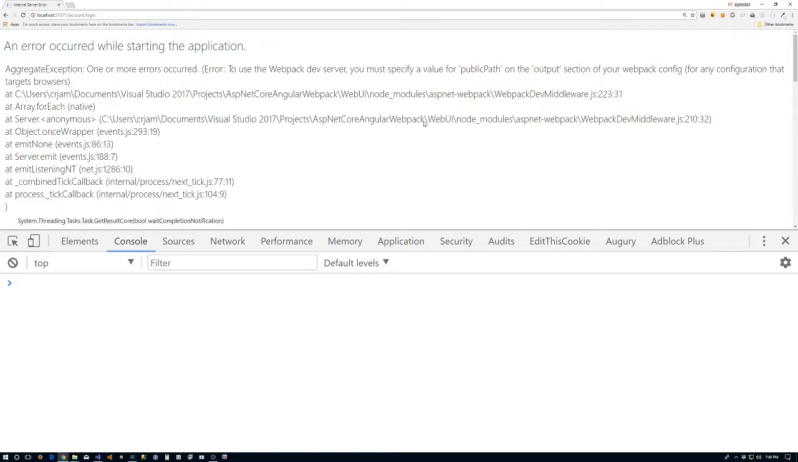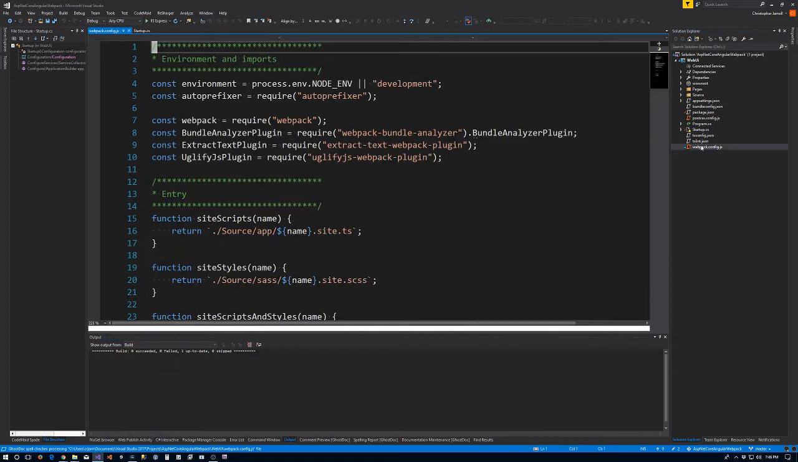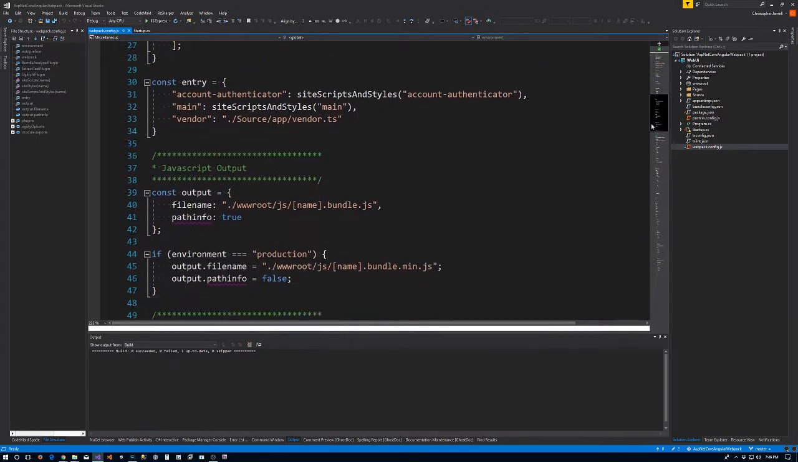This one now is telling us to use Webpack Dev Server, you must specify a value for the public path. So this is the property which is on the output section of your webpack.config. Okay. So we're going to have to modify the webpack.config. And since we're modifying that file, if you have the console running the watch, you're going to want to stop it. And let's go into the webpack.config. And it mentioned that we need to modify the output section.